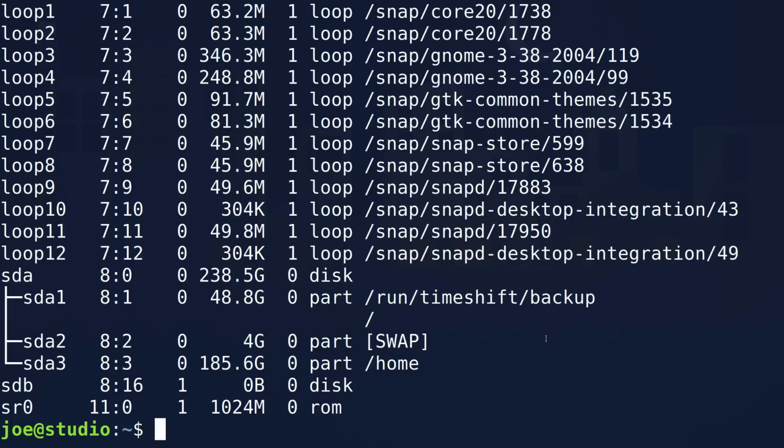And it says there's another disk in here, sdb, and it has 0 space, and it says there's nothing on it. Okay, that's weird. What is sdb? I'm going to have to figure that out. There should only be 1 disk in that computer.